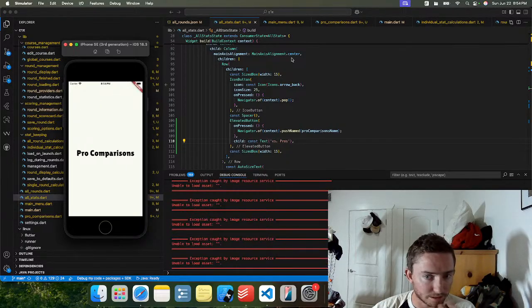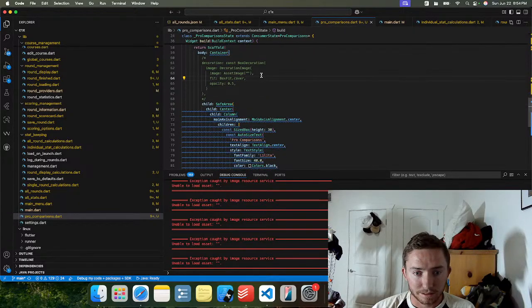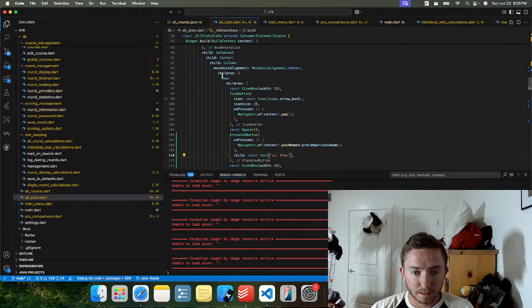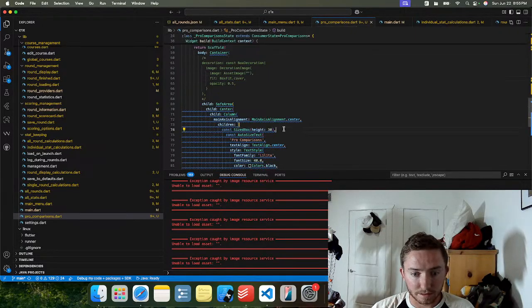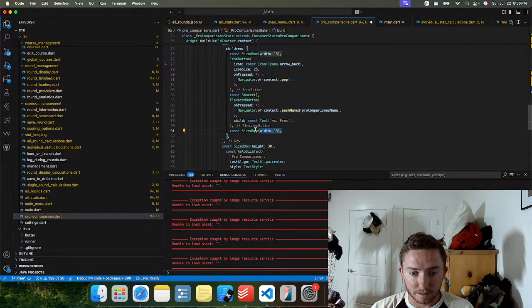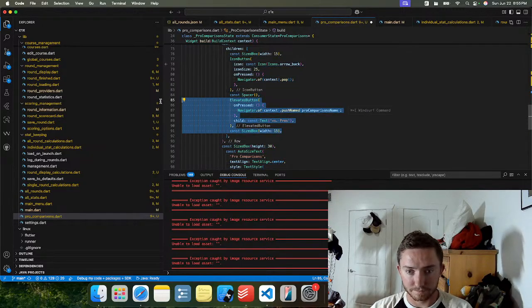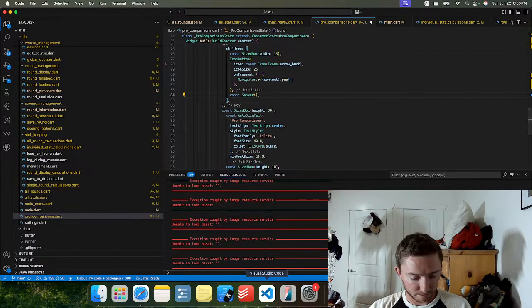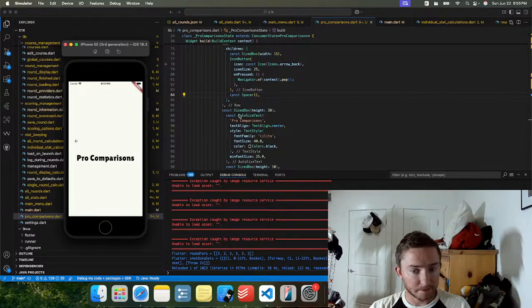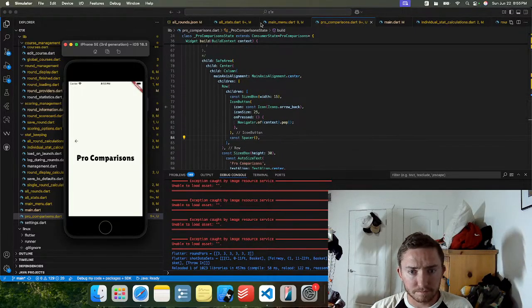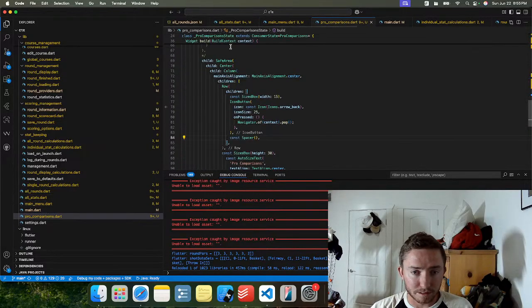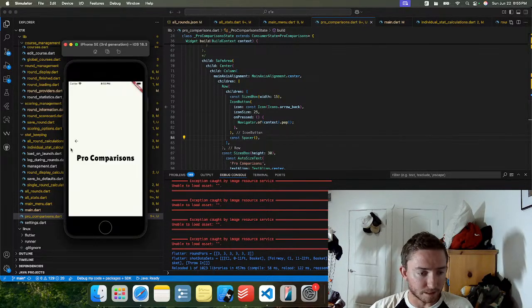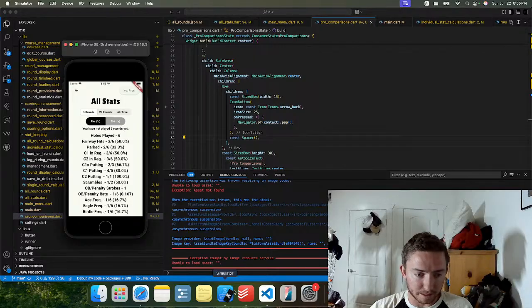Tap that, we go to pro comparisons. There is no back button on that, I did fail to include that. And I do want a back button. That was centered too. Interesting. Okay. Doesn't matter right now. We got a back button, so we can go back. Okay. So the button's in there.